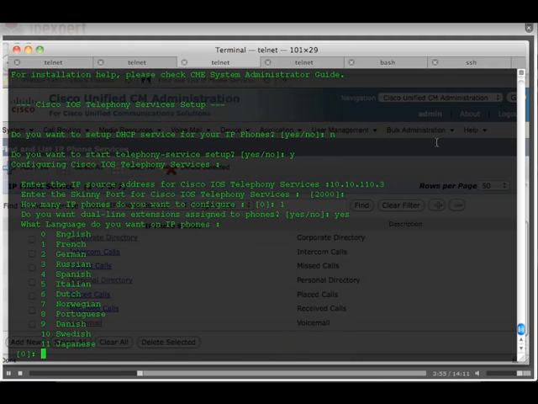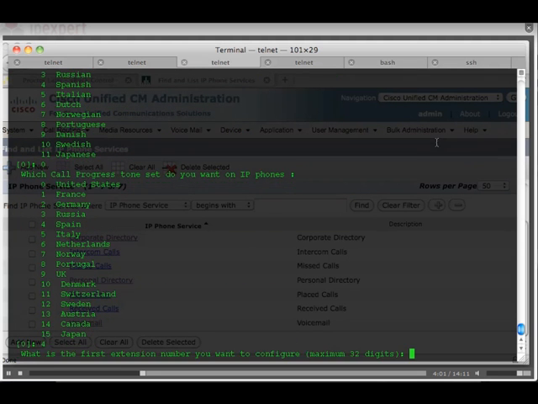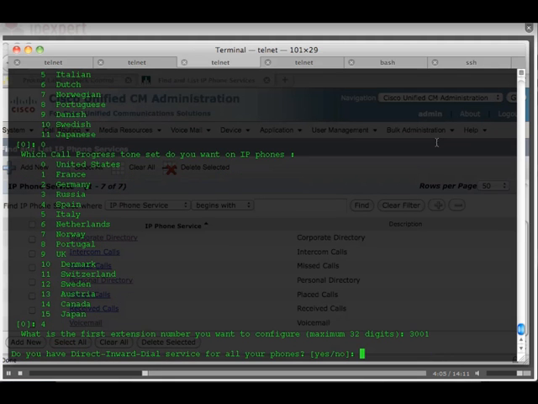And language on the phones. Let's put English, but the tones are going to be Spain for Spain. 3001 is the first extension number. Direct in with dial. I'm going to keep this simple. You never say yes here.